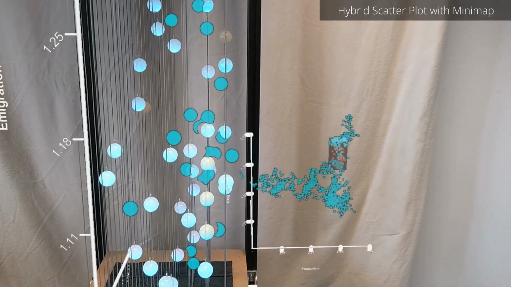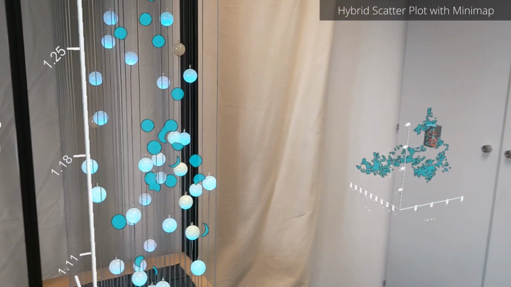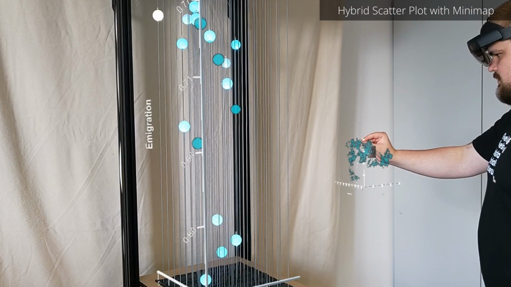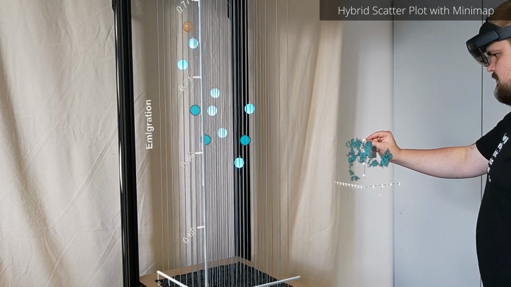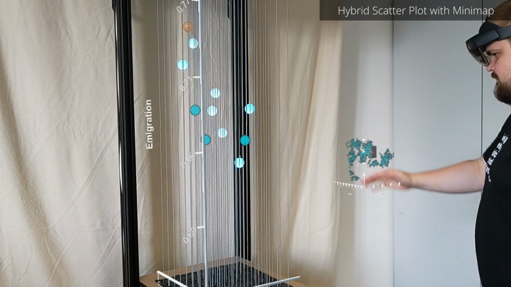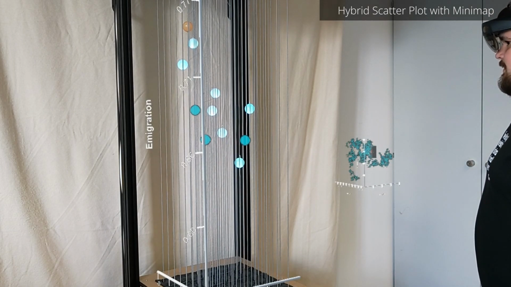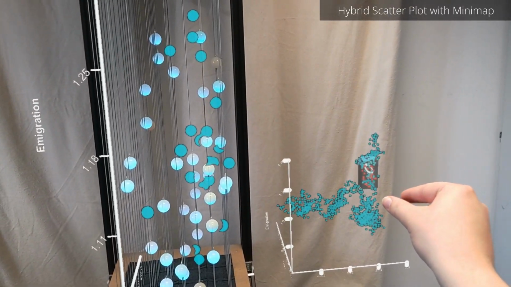Our scatterplots need to be hybrid, as some items can be physicalized, while for others no physical element is available. As an example of an overview and detail concept, we provide a mini-map of the scatterplot. It allows the user to manually select a visualized range using mid-air gestures.